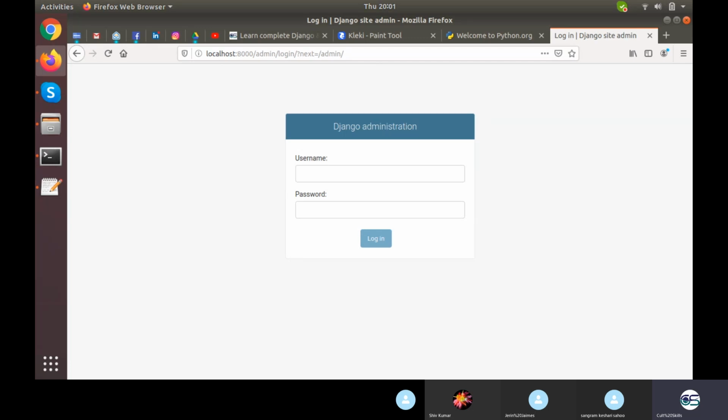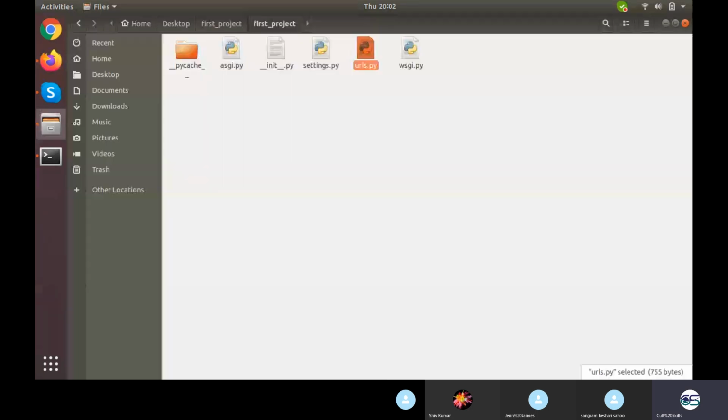Coming back ahead, we can also add other URLs into it, but as of now I'm just closing it. I'll not be customizing any file right now. Okay, altogether we have covered the first project part. Then we'll be talking about the app part. Another question to you: any doubt into this? Any sort of doubt, or you didn't get the functionality of any particular file? I want you to clear your doubts.